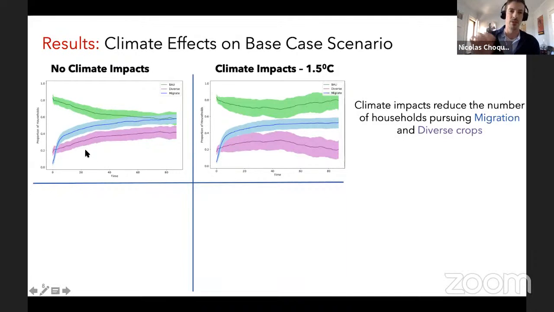Purple is the diverse crop strategy. And then blue is the number of households engaging in migration. And we can compare the model without climate impacts to what happens if we model the effect of a 1.5 degree C rise in temperature. And so that's linked to decreases in crop yields, as well as increasing frequency of extreme droughts, which we sample stochastically in the model.